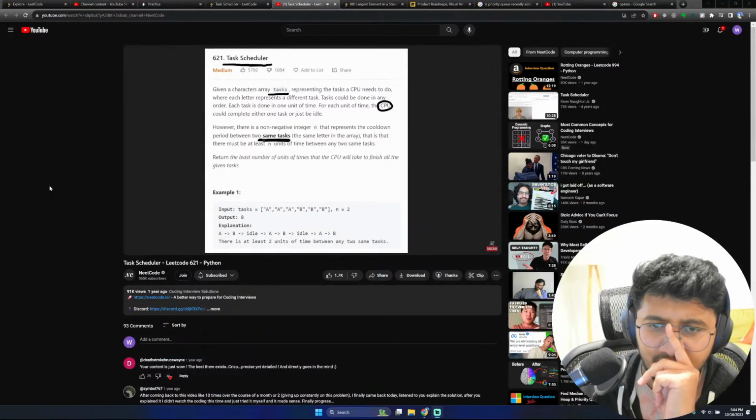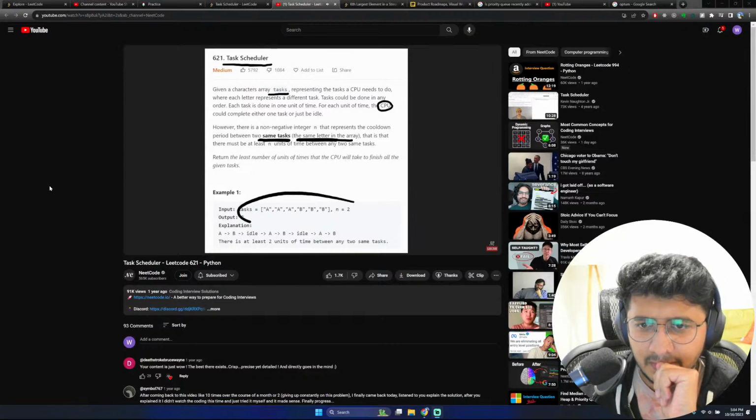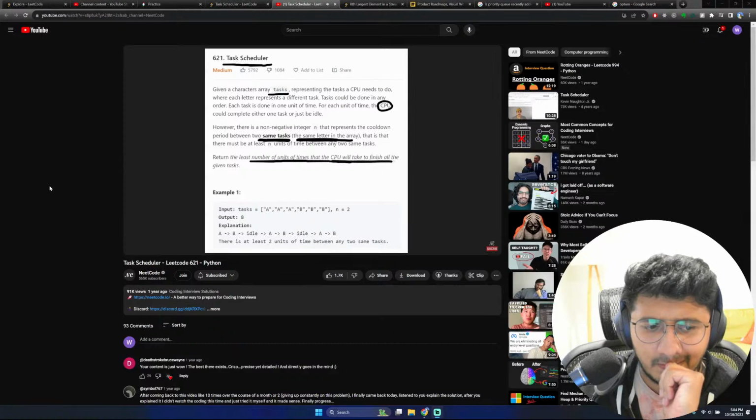And the same task is represented by the same letter, the same character in the array. To understand this, let's take a look at an example. And by the way, what we actually want to return is the minimum number of units of time that the CPU will take to finish all of the tasks. Let's take a look at this example.